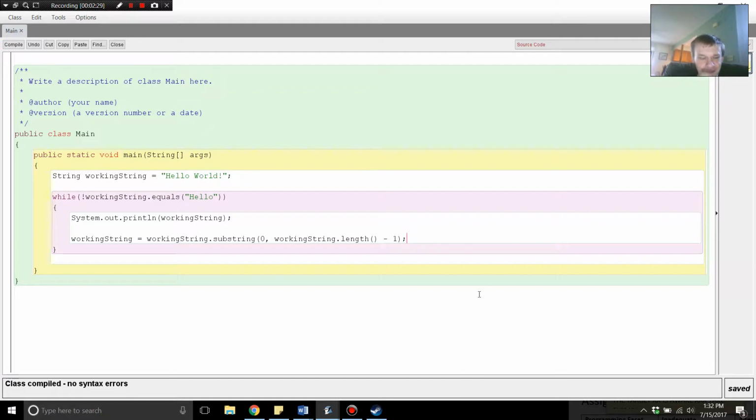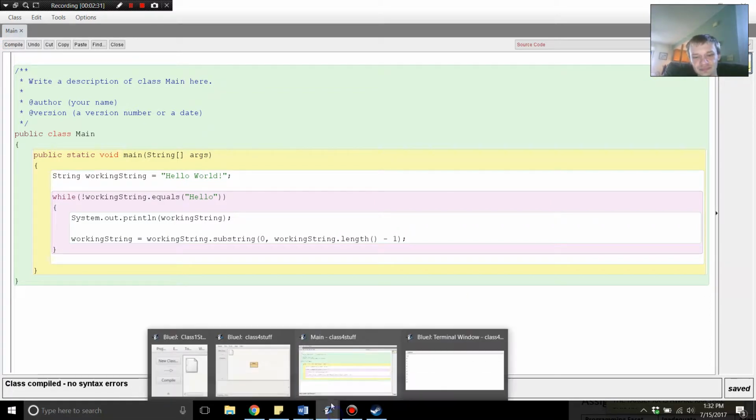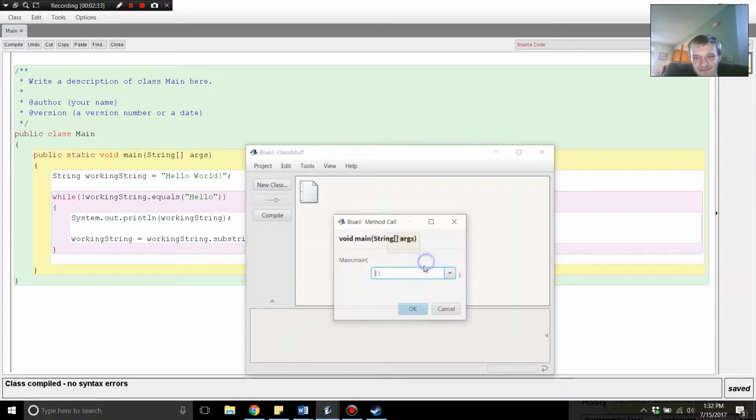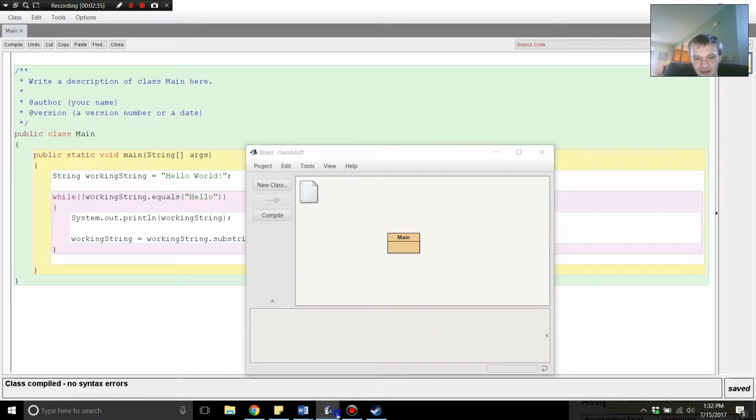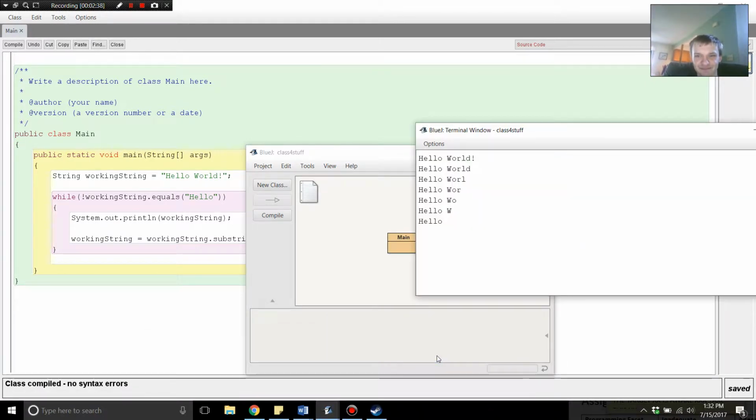So if I hit compile, and we run the program, and we look at this, we see it works our way down to hello, and there's actually a space right here if you look, okay? So what we're doing is we are truncating each time the loop goes through the last letter of the string.